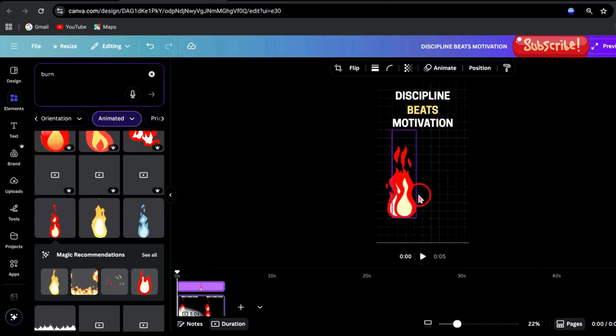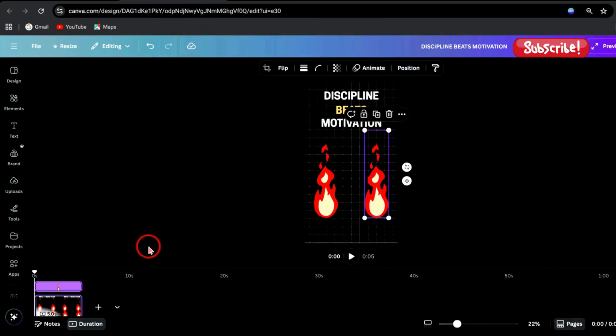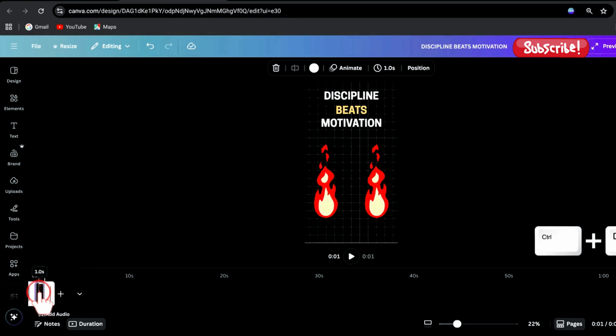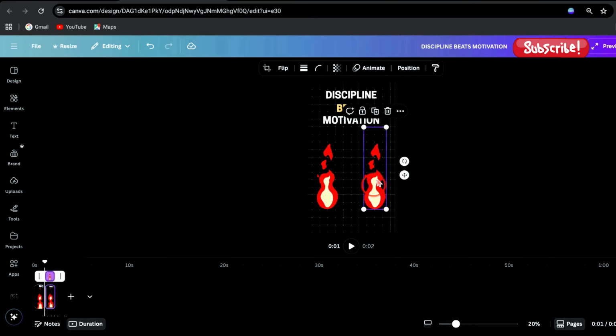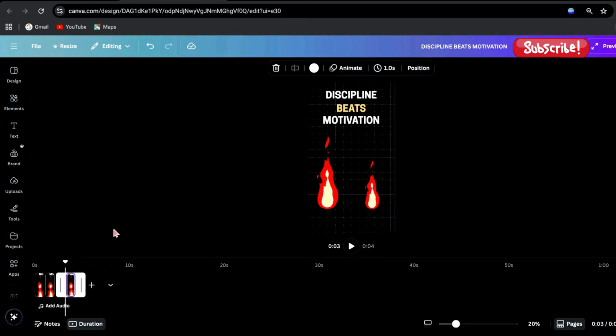Duplicate the flame layer so you can create multiple variations quickly. Trim the page duration to 1 second or even half a second, depending on how fast you want the animation. Then duplicate the page by pressing Ctrl-D. Resize and reposition the elements to match your layout. Repeat this same process for all your quotes so you achieve a smooth disappearing effect for each transition.